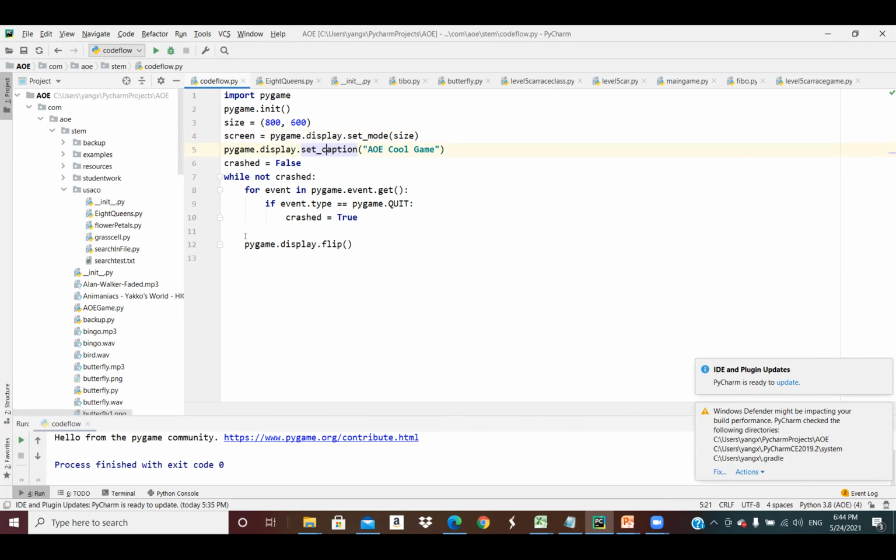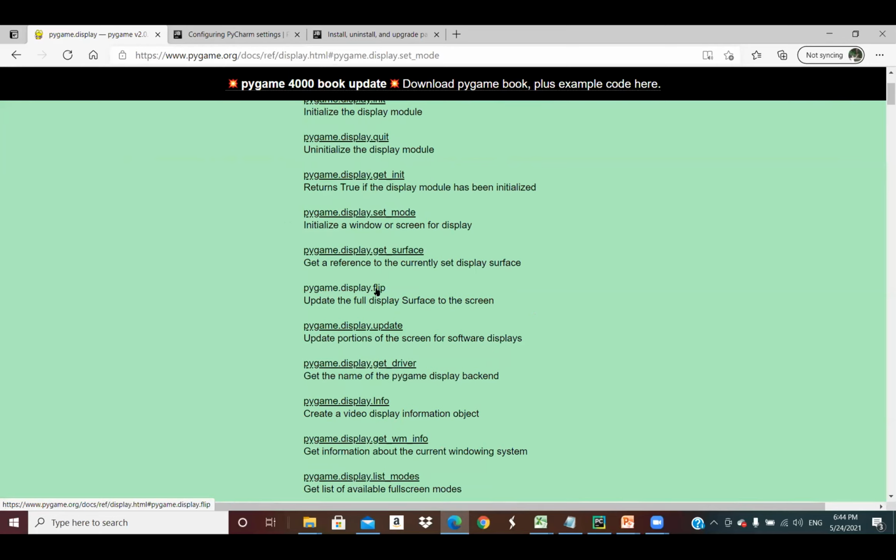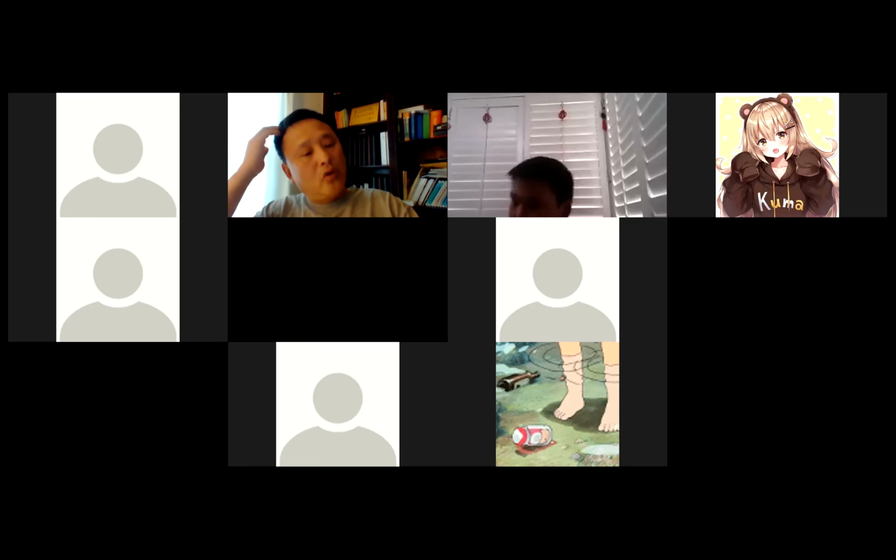So this is the one I wanted to spend more time talking about. If you go back to the website, you will see display, right? And you see flip, and you see update. I want you to click on both, and read both, and then I will ask you a question. I will stop here and let you read it. I give you 2 minutes to read it.